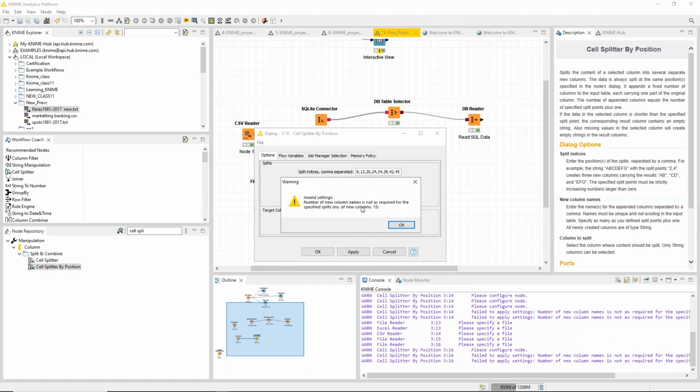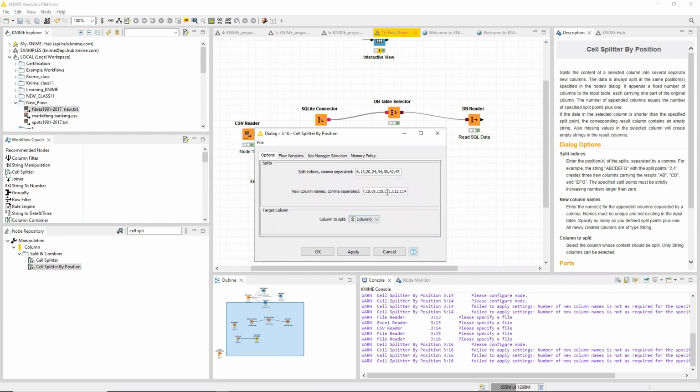The number of new column names does not match the row number 15. Okay, am I in 15? I picked 16. Supposed to be 14. New column is not required. What am I having here? Does that make any help? 1, 2. Oh, okay. I didn't put C3.